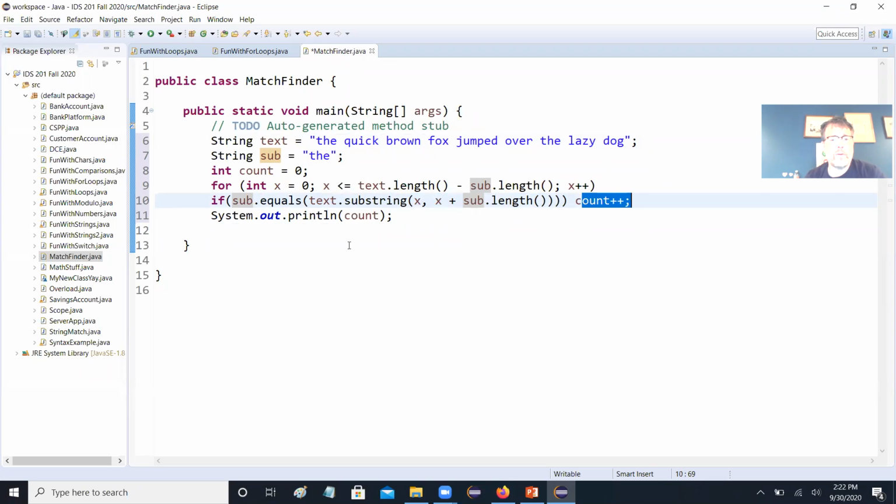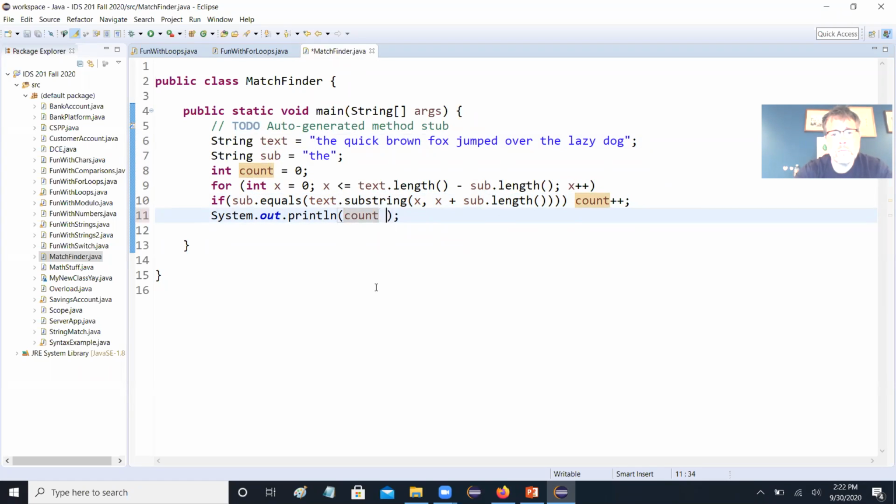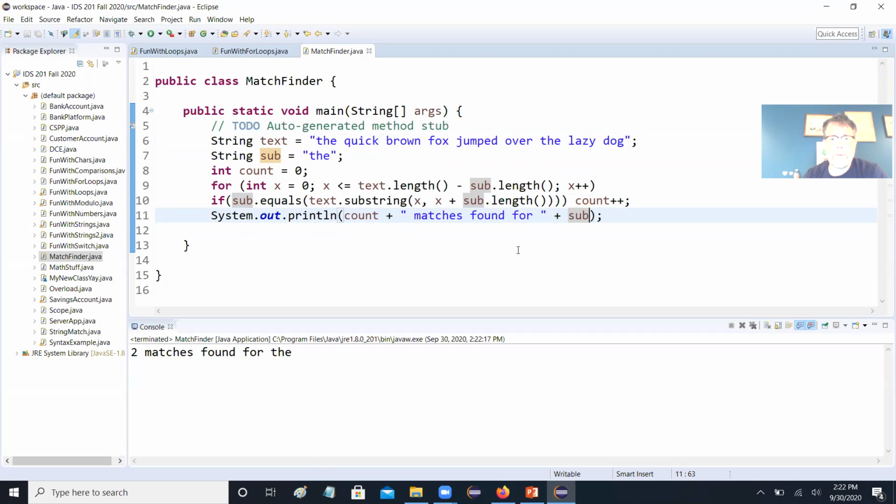So let's see if we run through this. It should be 2 as long as everything's working correctly. There we go. 2 matches found for the. Great. If I want to do a different word, say, quick. Okay. 1 match found for quick. Yeah, 1 match. All right. Let's do this.